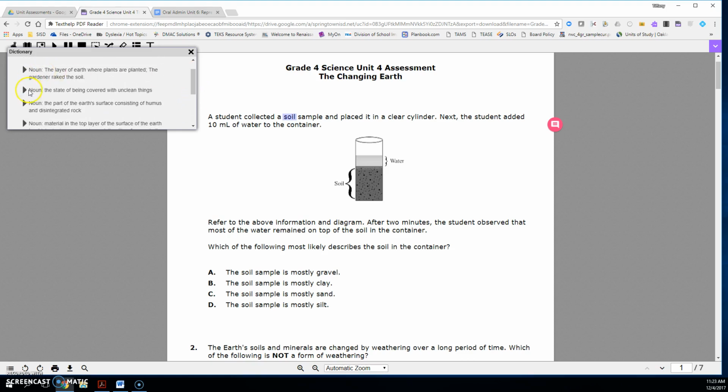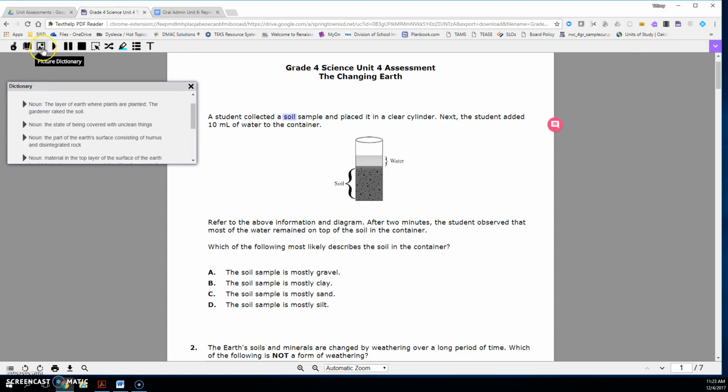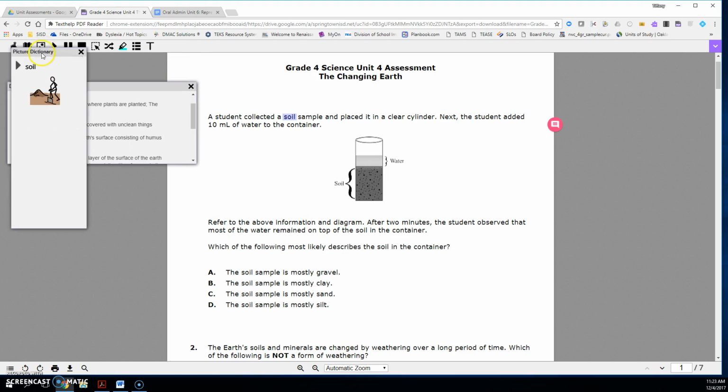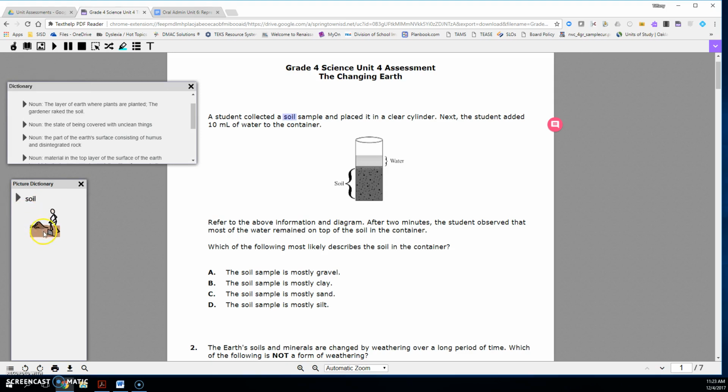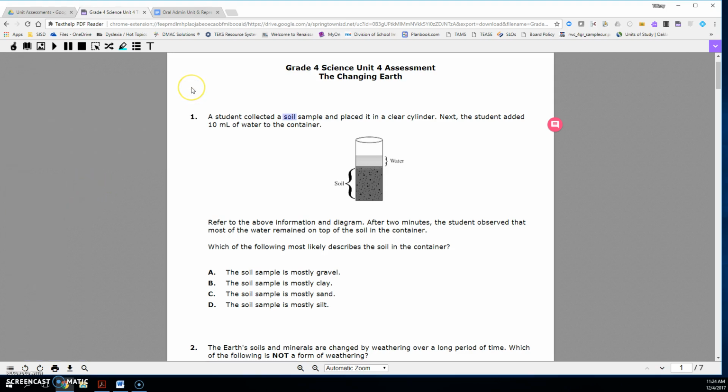These may also be read to the student by clicking the arrow. Noun. The state of being covered with unclean things. They can move this around. There's also a picture dictionary option. If there's a picture available, the picture will pull up on here. So that is how we can use the PDF version to have oral administration for a unit assessment.